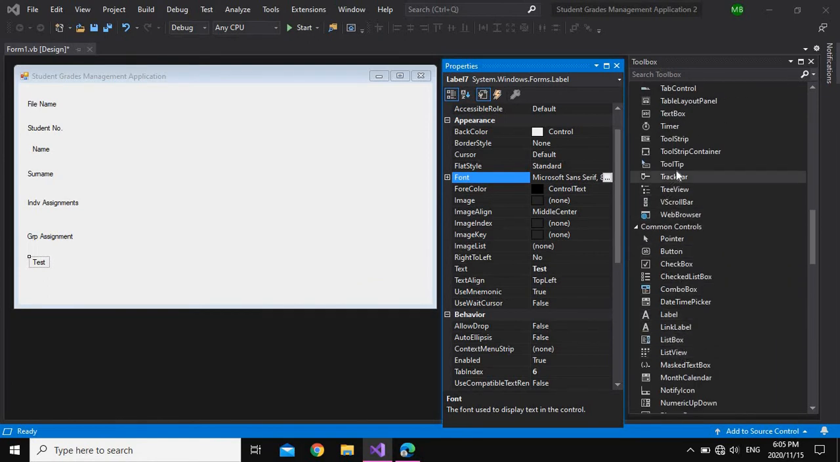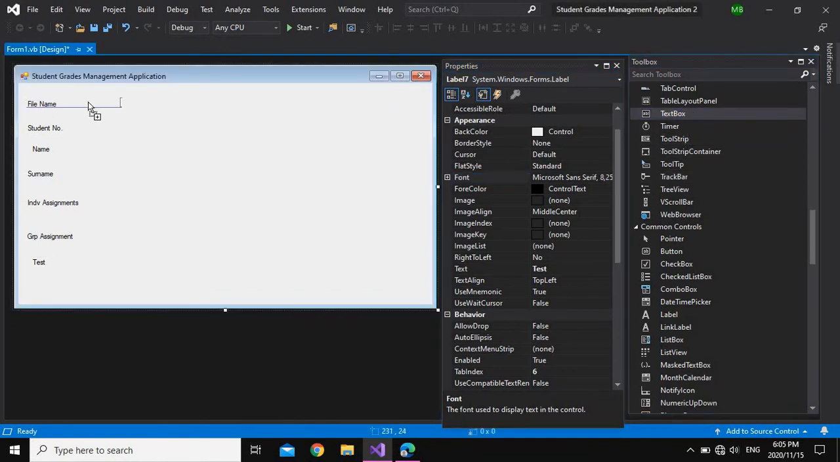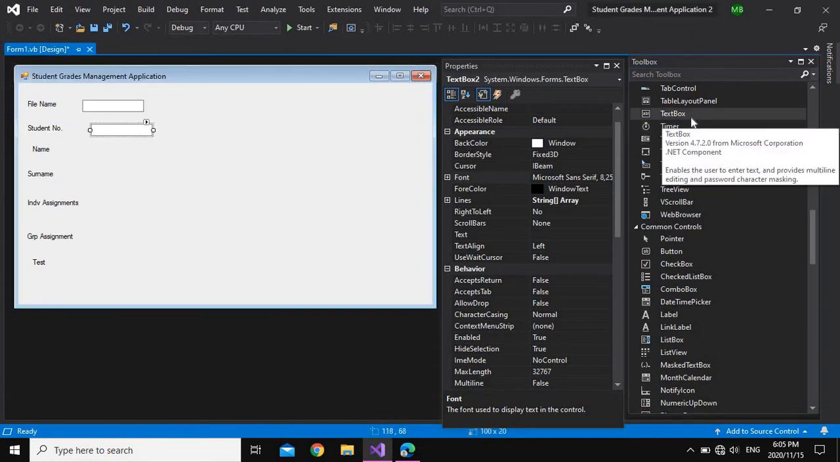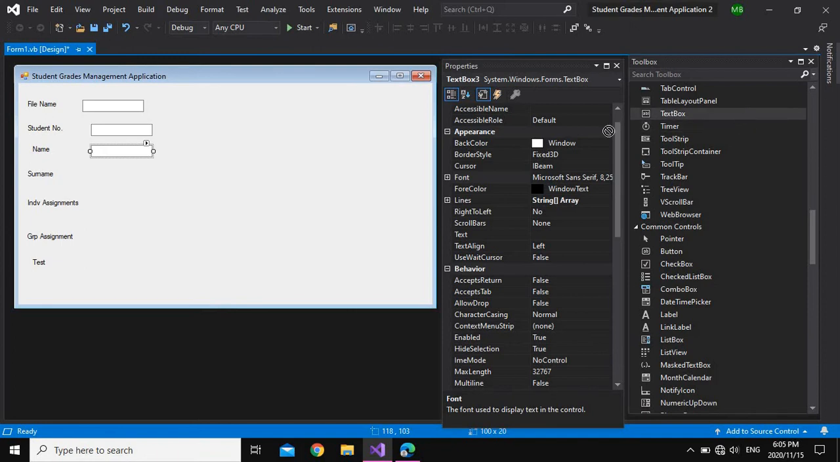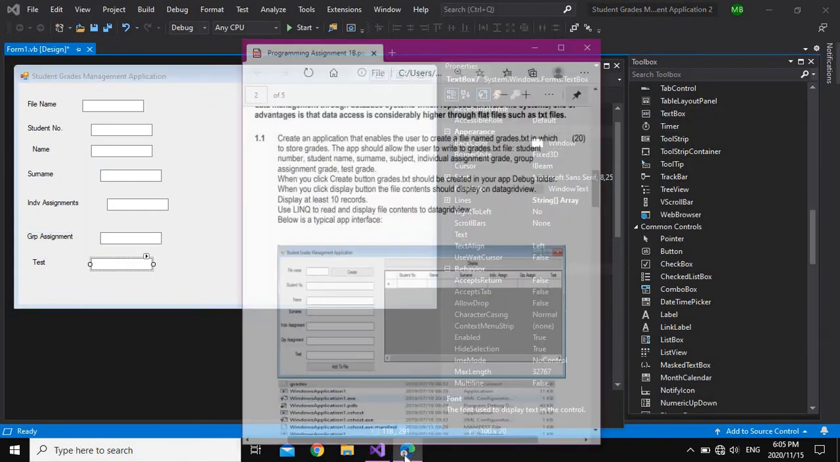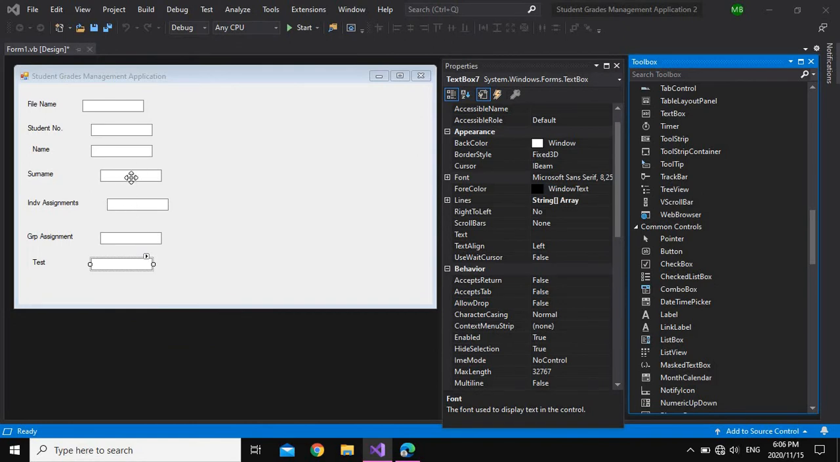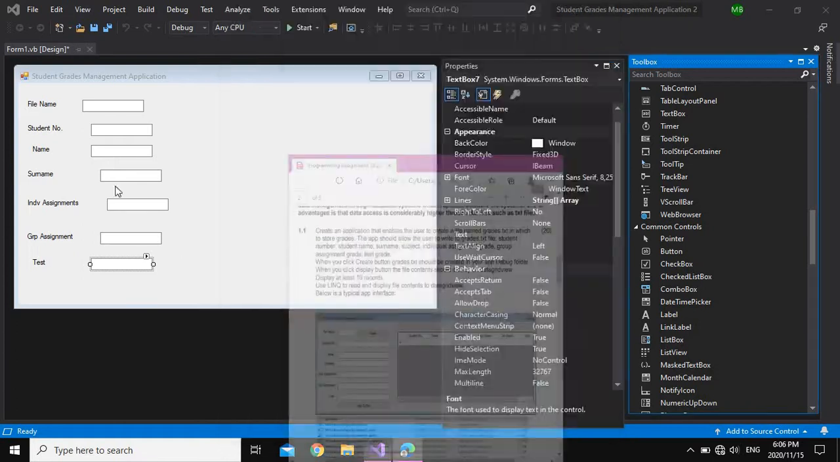It's going to take some time. Yes, got it. So now we drag the text box, we drag another text box, and another, and another, and this is like for all of them now. 1 2 3 4 5 6 7. 1 2 3 4 5 6 7. Good. Now it's looking nice.